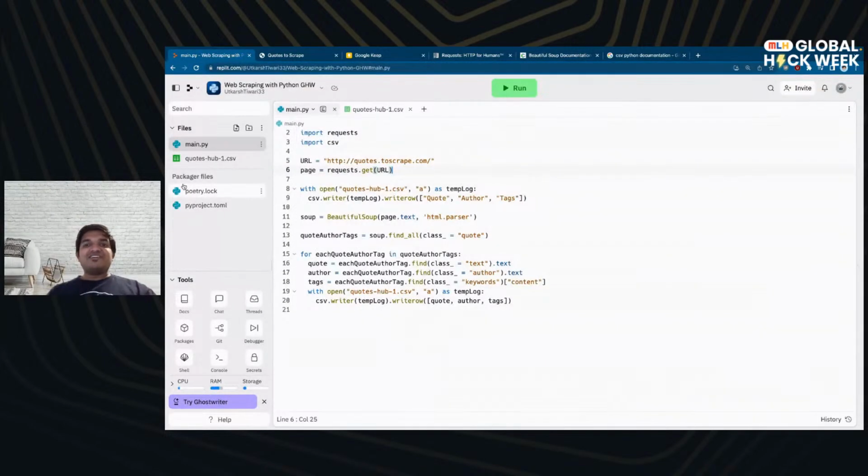Congratulations, we have learned web scraping. Okay, so finally, any questions, anyone?